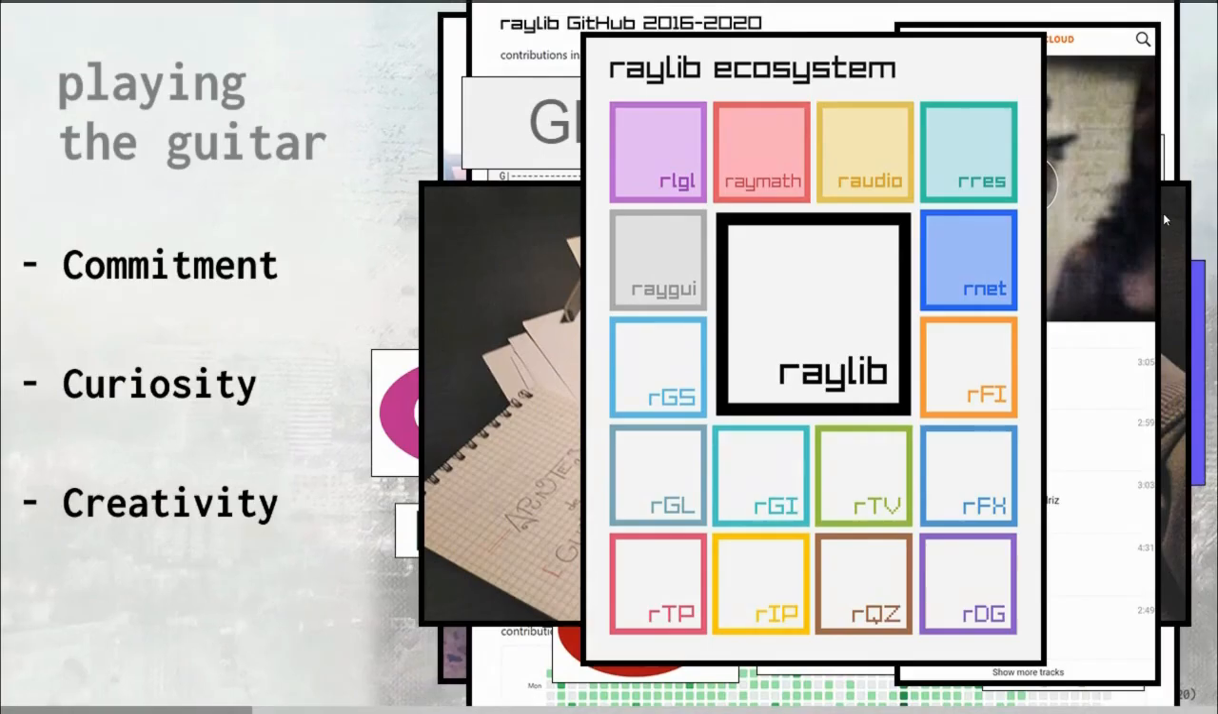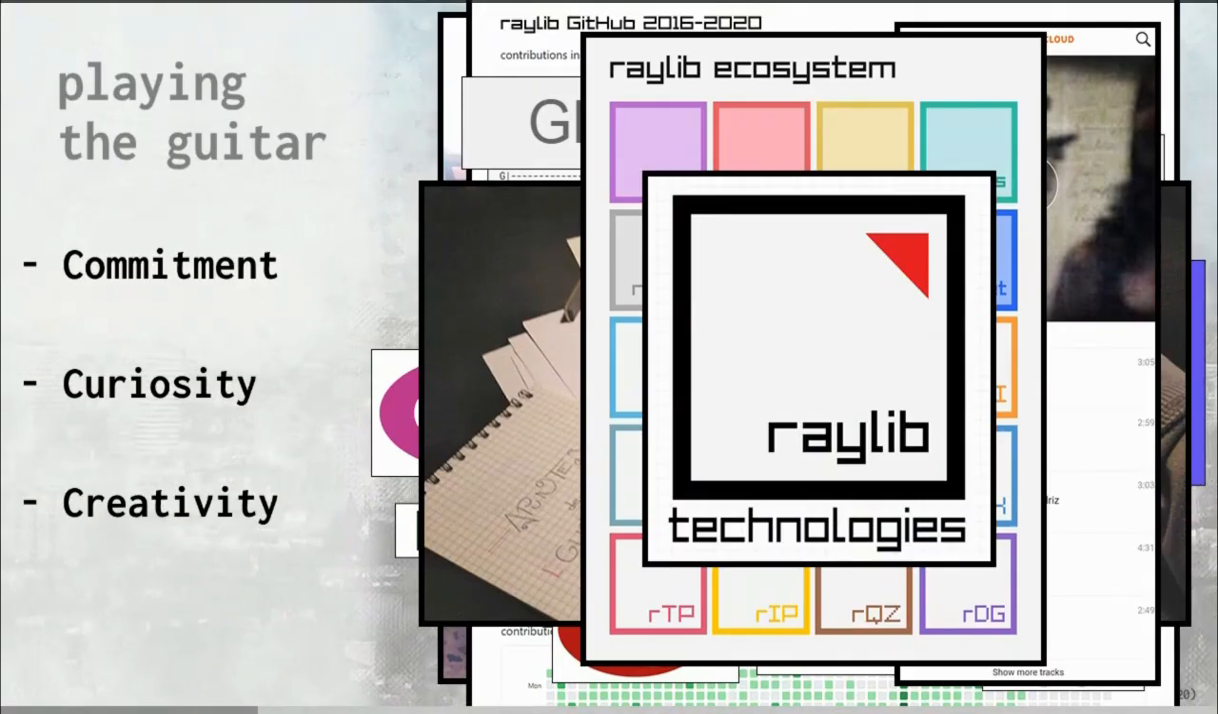Here you can see several tools that I created related to Raylib, several modules. At some point, I even decided to compile all those ideas into a new startup project, and that's how Raylib Technologies was born. And yeah, that's what playing the guitar taught me.